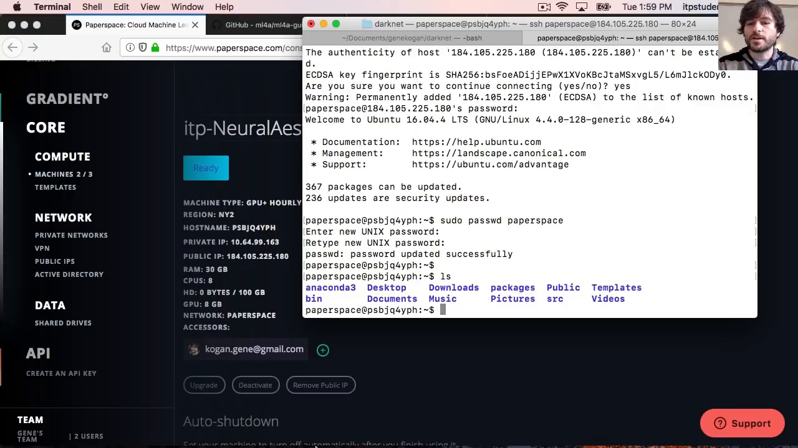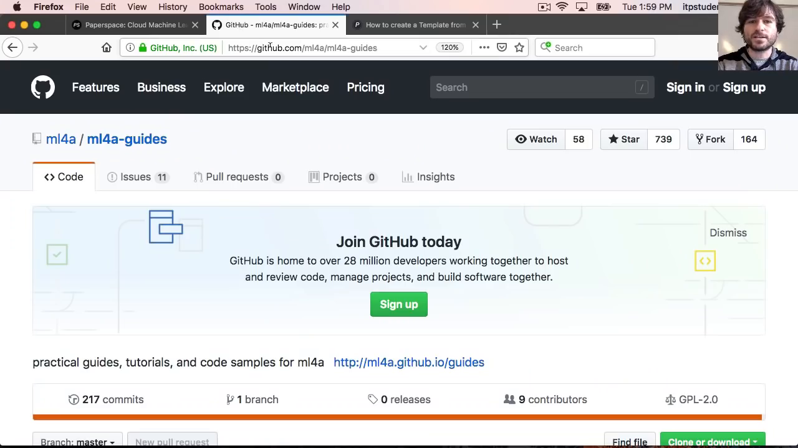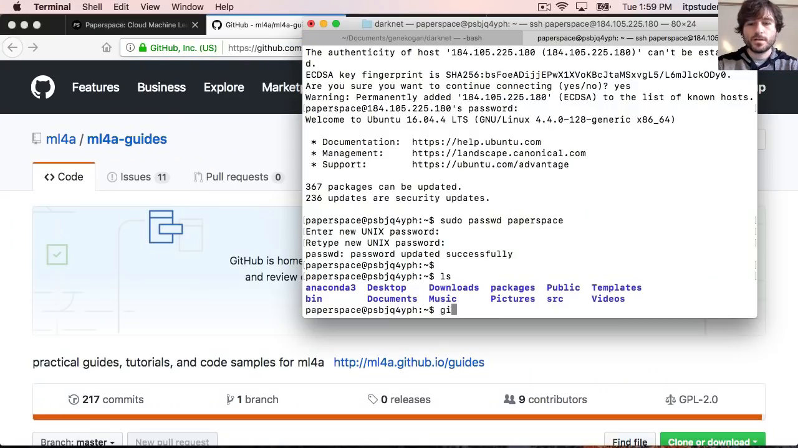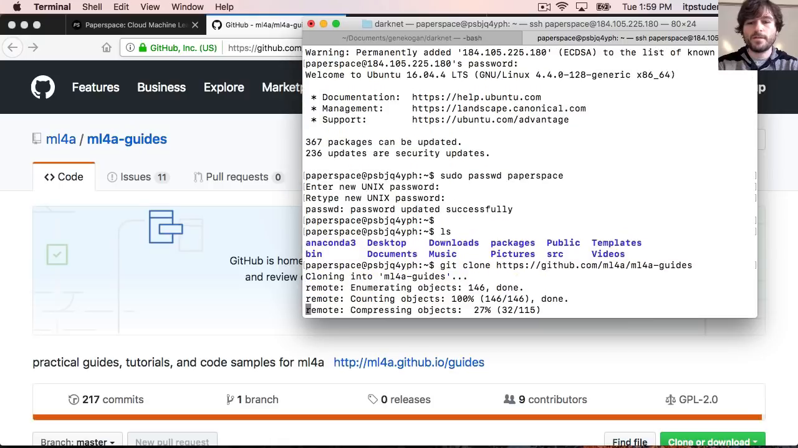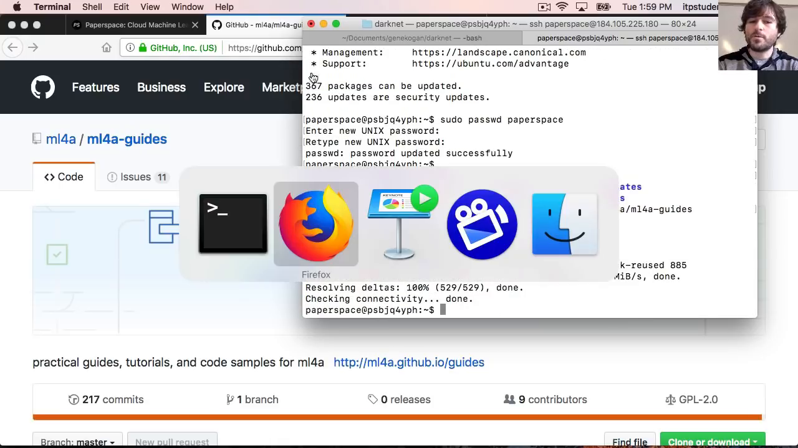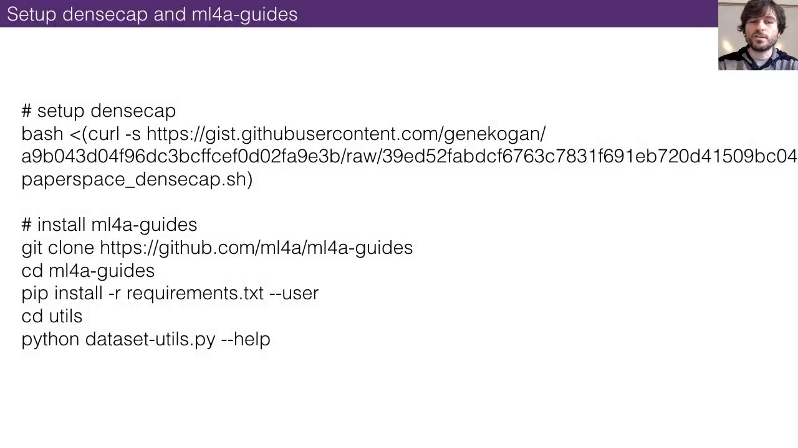So of course we're in a fresh instance. It just has all this stuff. I'm going to take ML4A guides and clone them. Git clone ML4A guides. And I'm just going by what I have here. So basically you clone the guides, you go into the guides, and then you run pip install requirements.txt, and that'll give you all of the libraries that you don't already have.